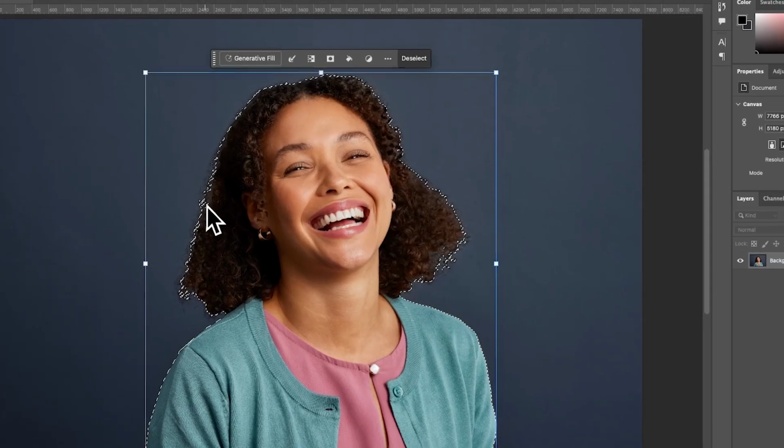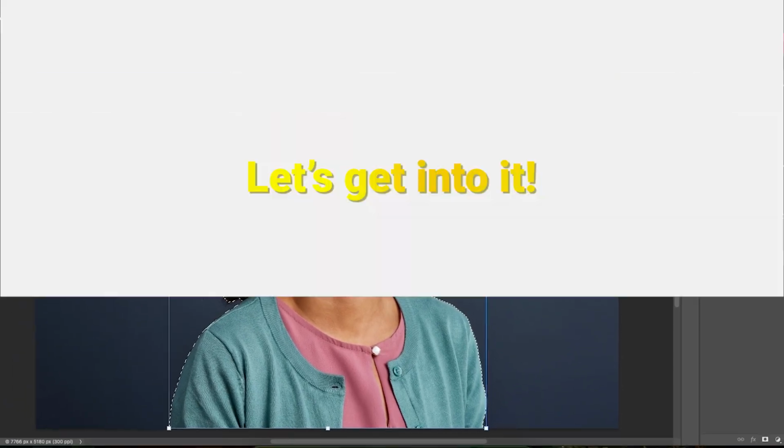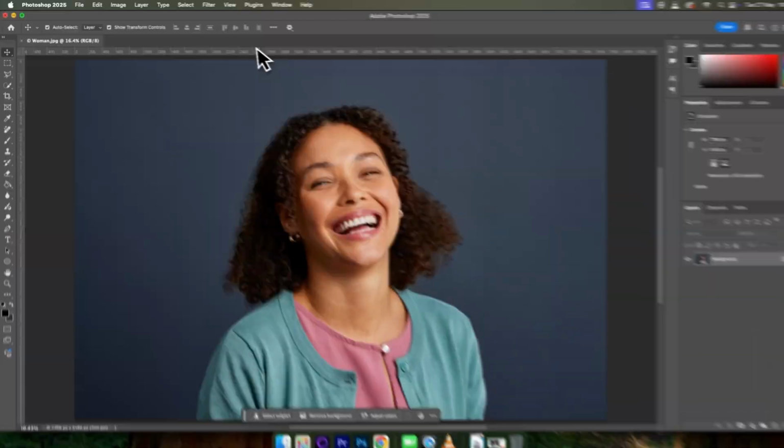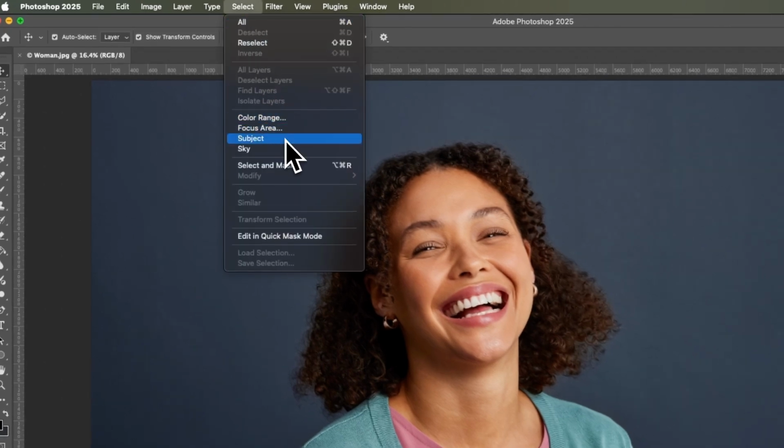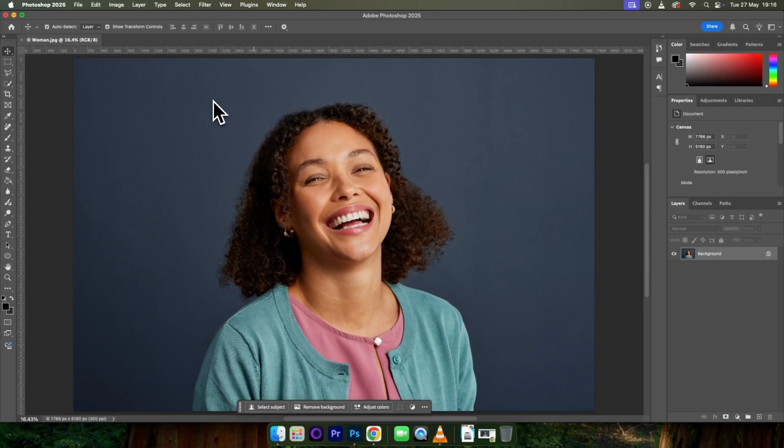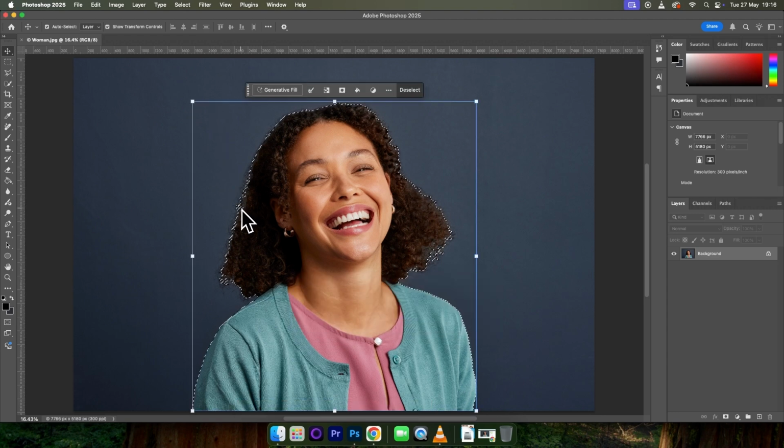How to use the subject selection tool in Photoshop. Let's get into it. Head up to select and choose subject. Give Photoshop a moment to select your subject. This could take a minute. Photoshop will then select your subject.